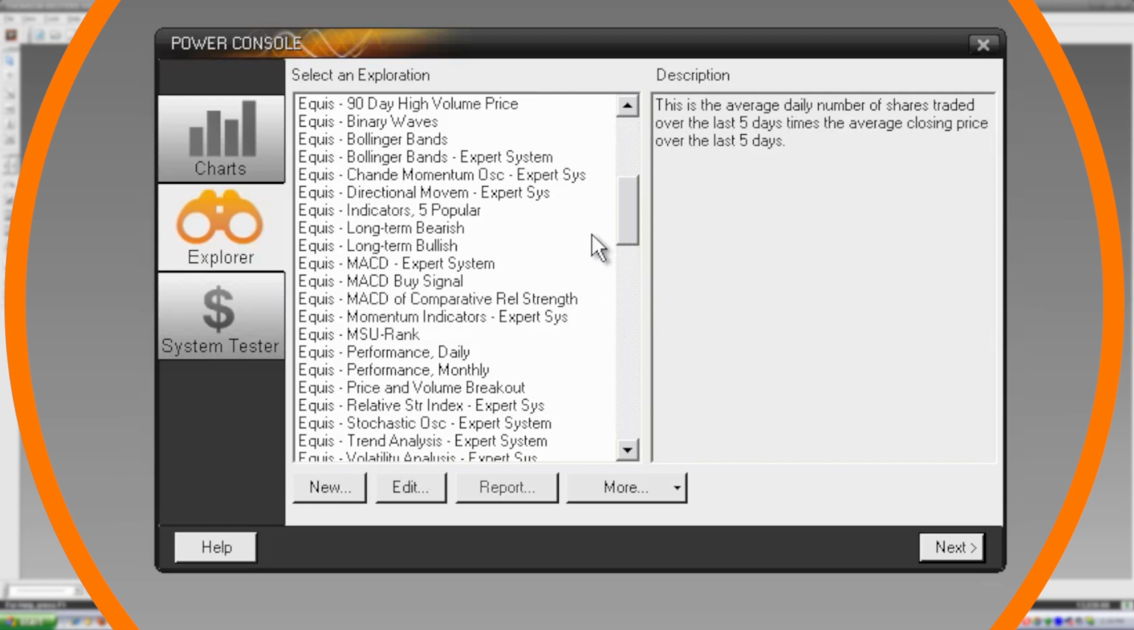Again, if there's something specific that you would like, Metastock has a great formula language that allows you to build your own scans. But we've tried to put in a great combination of scans in here for you to get you started.